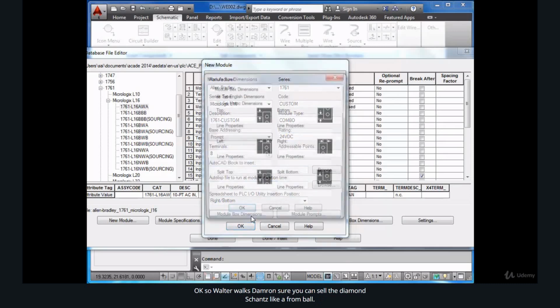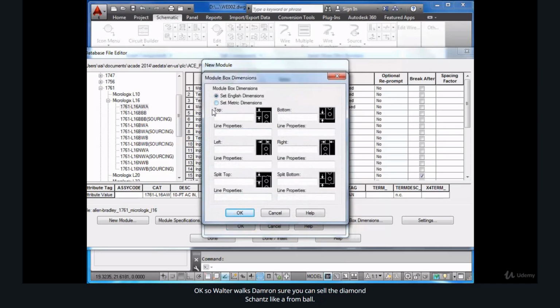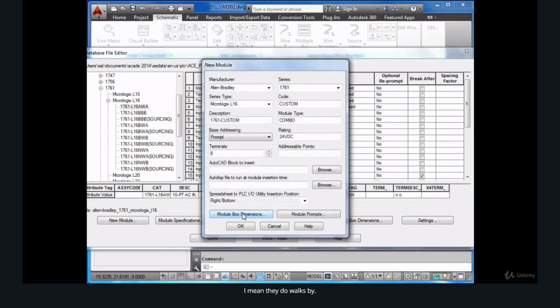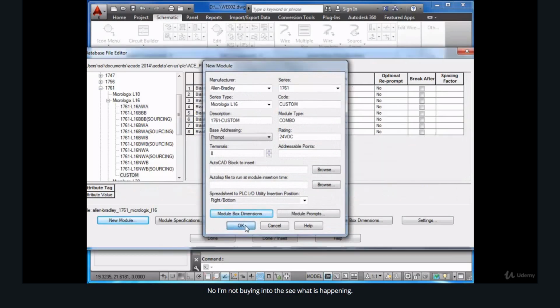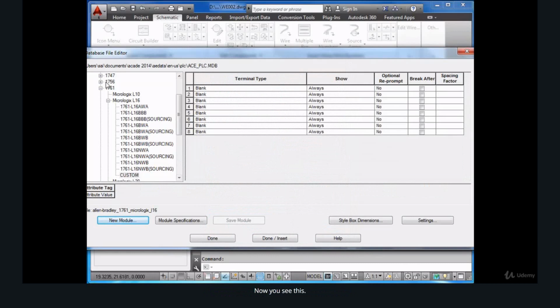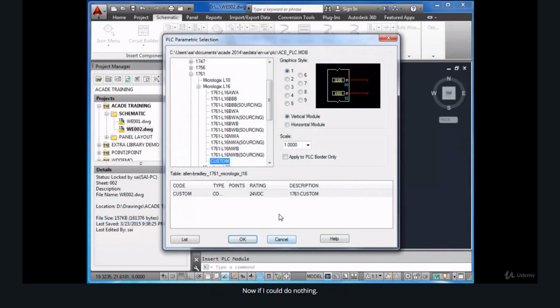Okay, so module box dimension, you can select the dimensions, like from top how much inches. This is in inches, English dimensions. If you want, you can set it in metrics as well. You can design the box. Fine, now I'm not doing anything. See what is happening. Okay, now you see under this L16 there is a new module called custom I have created. Okay, now if I do done and insert, what will happen?